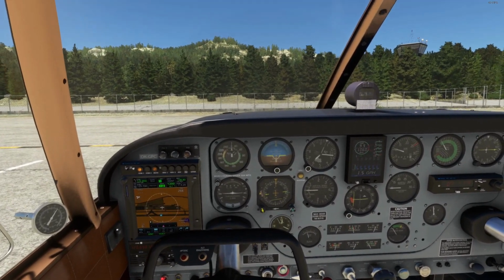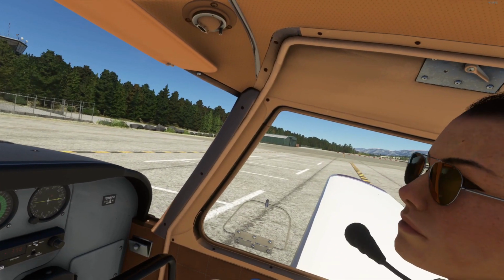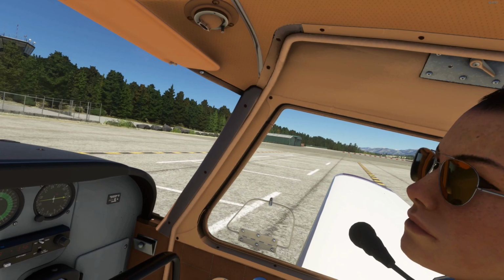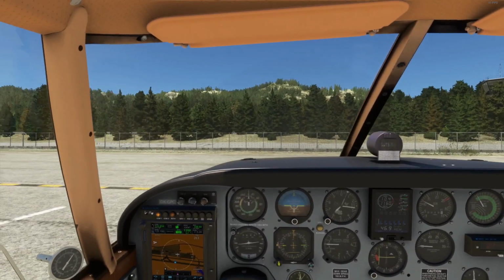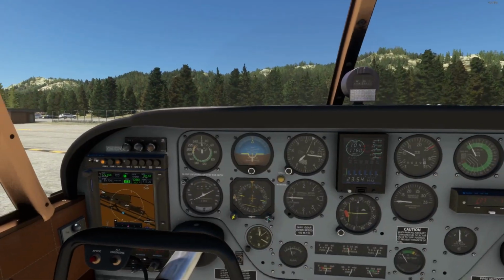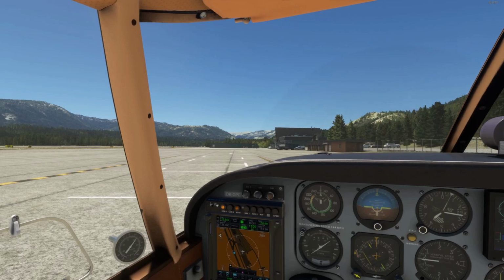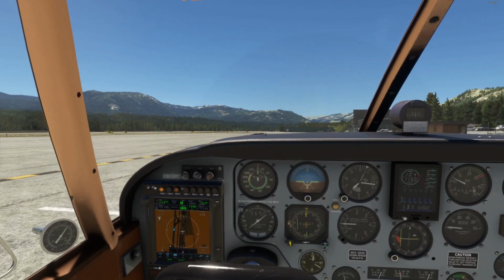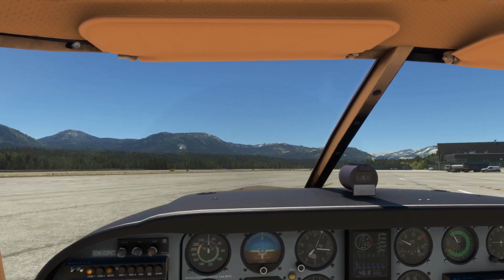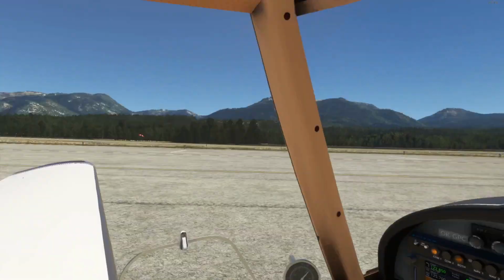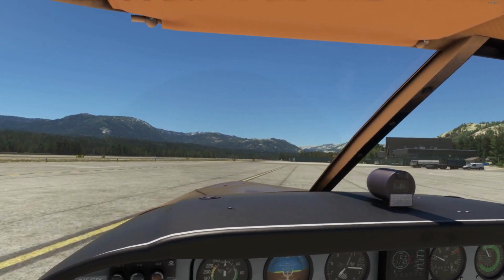Parking brake goes off. Just one brake. Second brake, it's working. Checking that my instruments are working, compass is turning, directional gyro is turning, turn coordinator also turning. Alright. Lake Tahoe traffic, calling 36 Foxtrot, departing on the 36, Lake Tahoe.